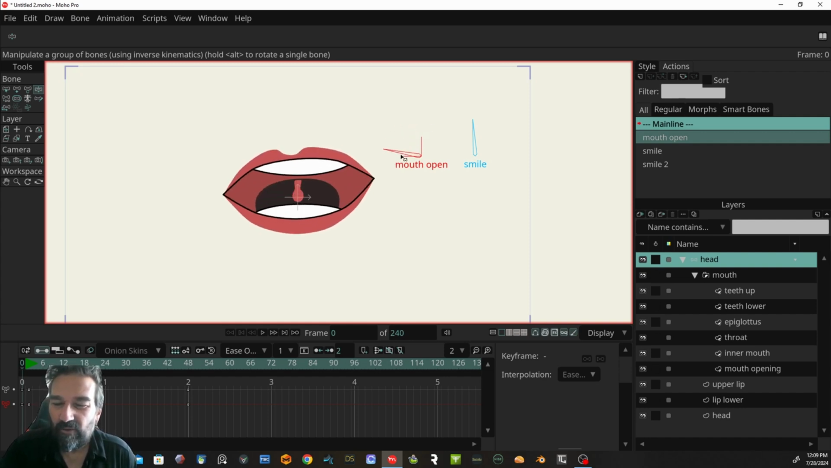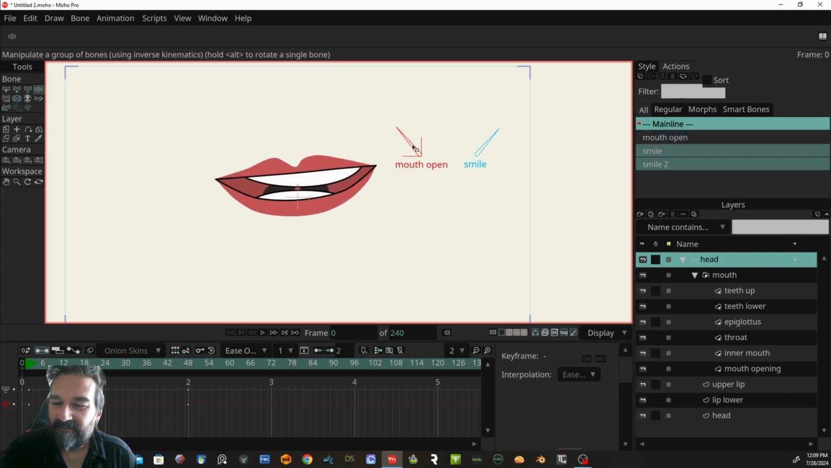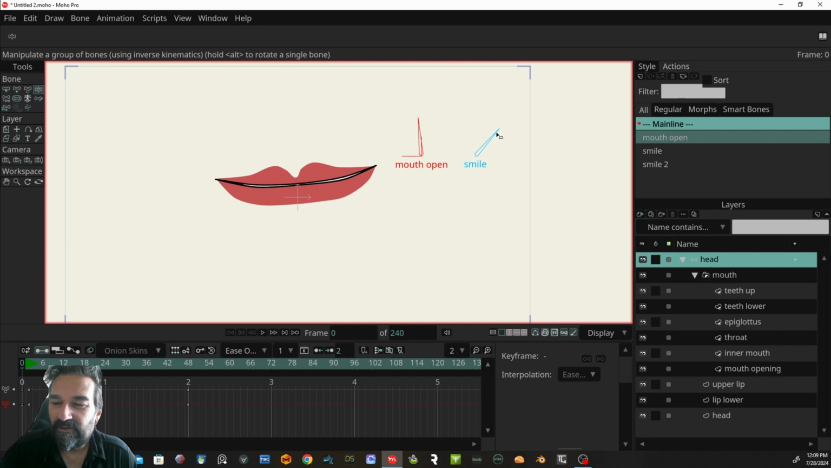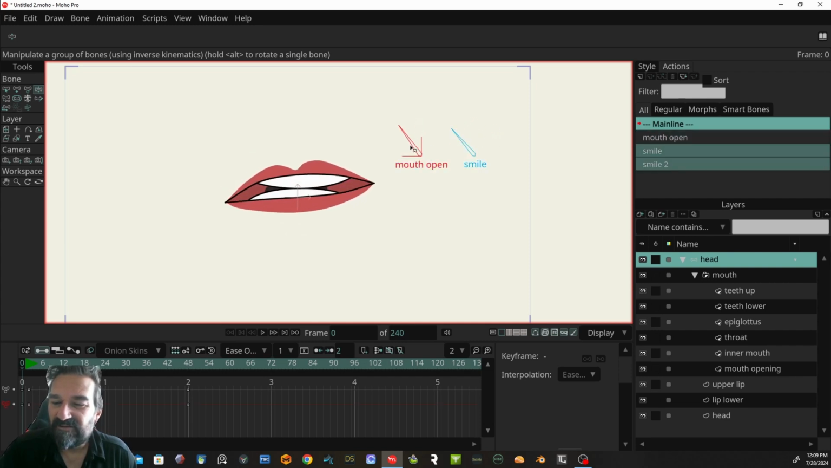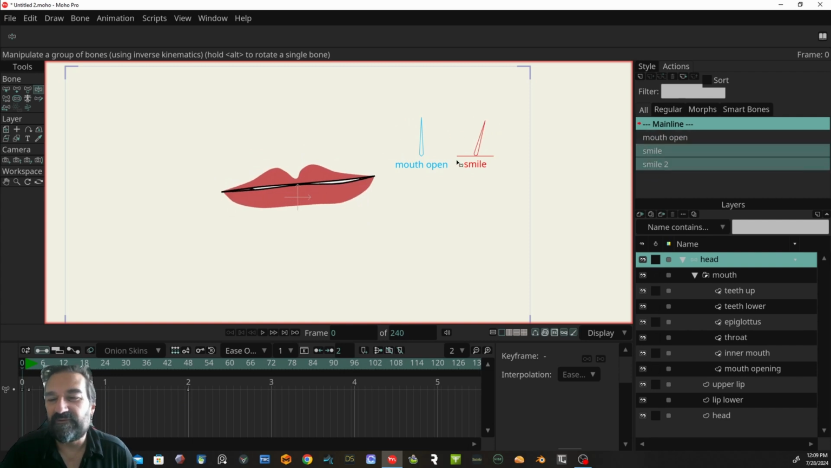So basically, hello, a little bit of a smile, very pleasant and happy to meet you, and now you make me sick. See, very simple if you don't go too extreme. And that's how you would do standard mouth shapes using smart bones inside of Moho.